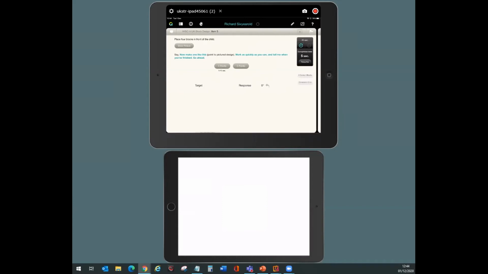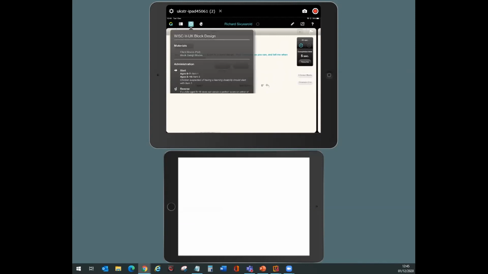Couple of other things just to draw your attention to that come in handy for yourselves as practitioners when using Q-interactive. At the top of the screen, you've always got access to the administration instructions. So for block design, this button's always specific to the subtest you're on. With block design, it tells you the materials you need. In this case, the client iPad and blocks. It reminds you of the standardized start point, the reversal rule, and the discontinue rule as well. Although as with the start point, the reversal rule and the discontinue rule are built into the platform. So again, you don't need to remember those. Again, I'll show you what that looks like in a moment.